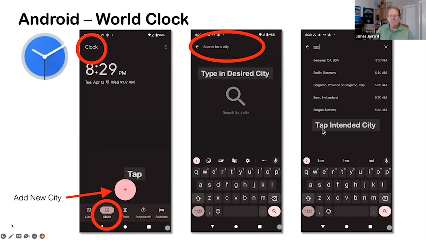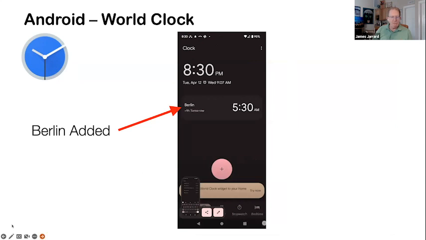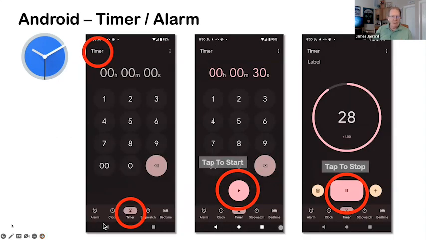World clock, Berkeley, California. I'll show that. It's available down here at the bottom. I moved from the alarm to clock. Now I'm going to move to timer. Oh, that added Berlin. Here's the timer. It's done by typing in the time on a keypad. It takes a little bit to get used to.